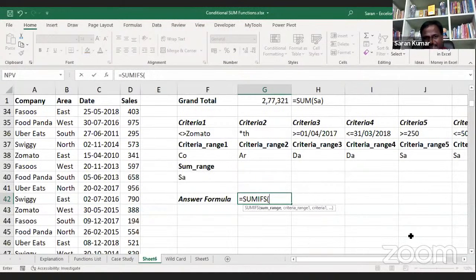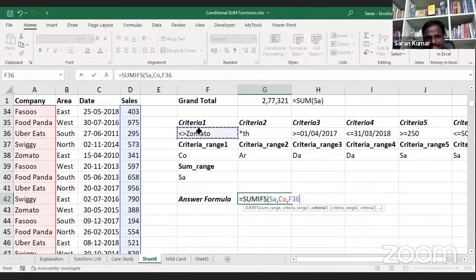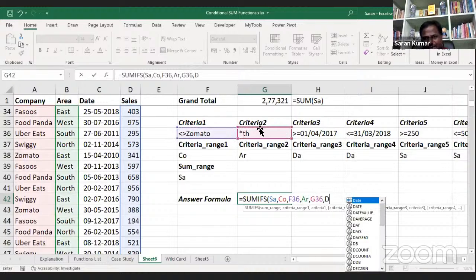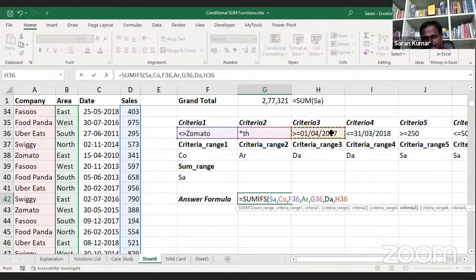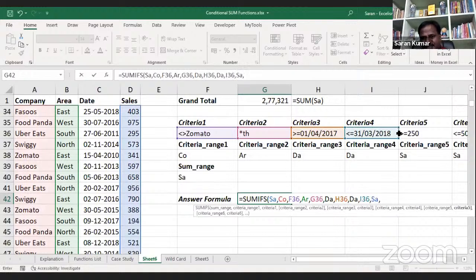What is the sum range? Sales, comma. What is the criteria range 1? Look into the company column for this. Look into the area column for this. Look into the date column for this. And again, look into the date column for this. And look into the sales column for this. And look into the sales column for this.